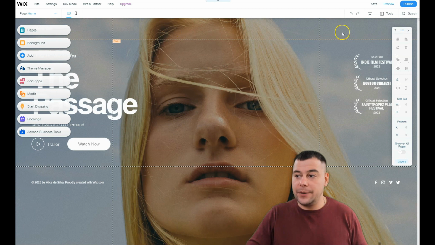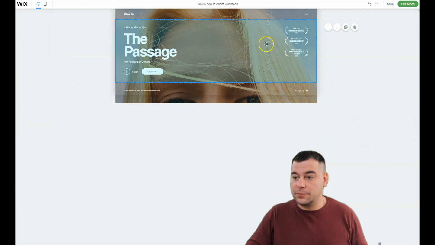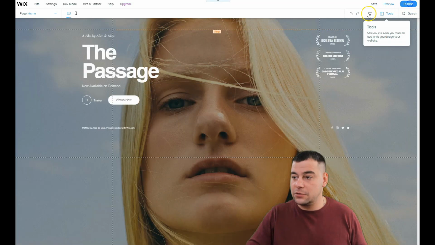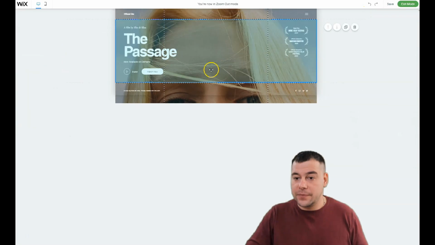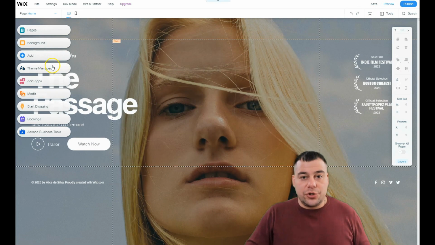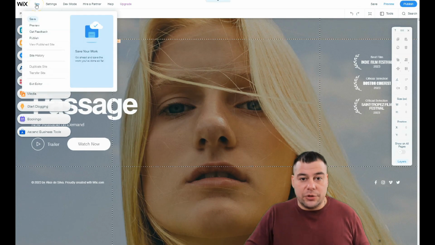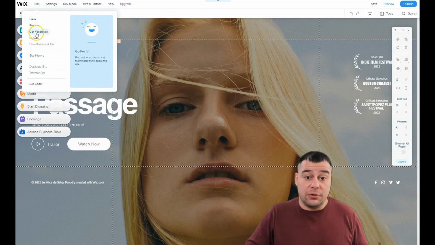It's a pretty simple page. If you press this button, scroll, something's happening. Okay, it's some kind of visual movie site. I want to show you the core knowledge, and you will use it to build your own web page. Site, save, preview, get feedback, publish, site history, and so on.